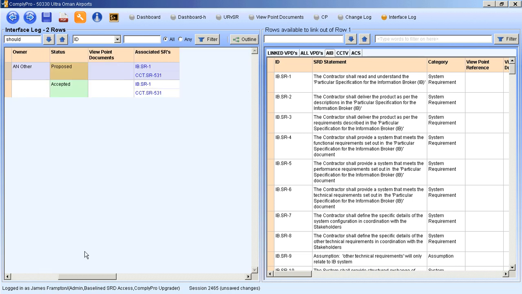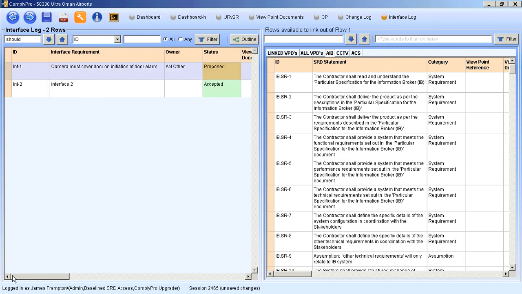If I scroll along, I've also got the capacity to link against a viewpoint document that could be held in the system and could have some further detail about the interface. It could be the document sent to Ultra by the client requesting this interface, or possibly a change that we come on to in a minute. And I can see different SR items that are required as part of this interface. There are two in each case here, but there could be as many interface requirements as necessary.